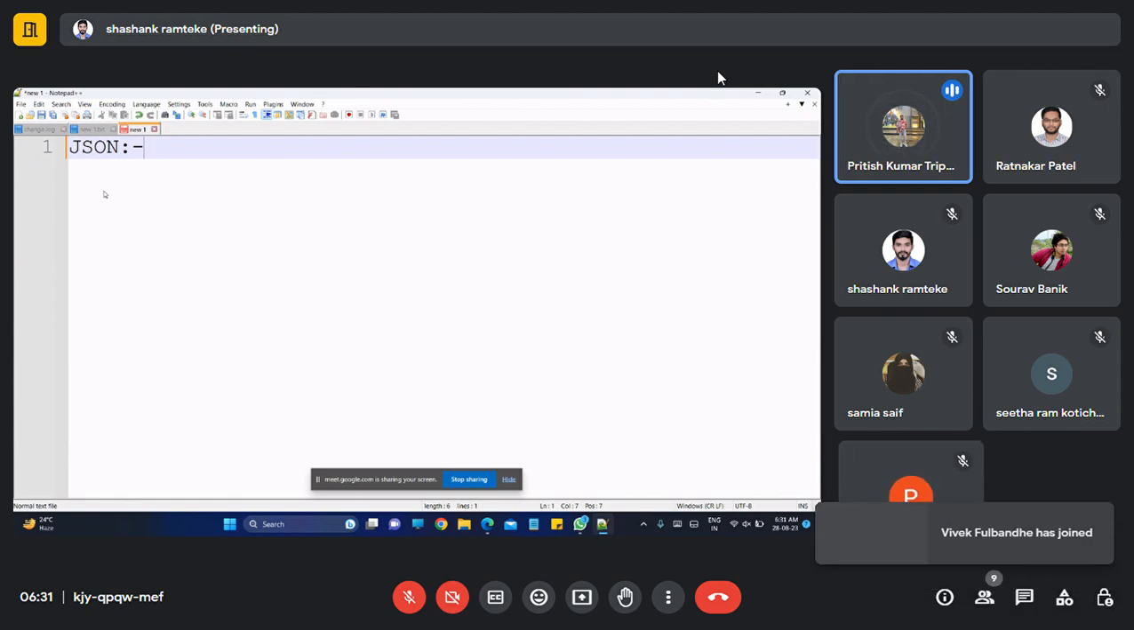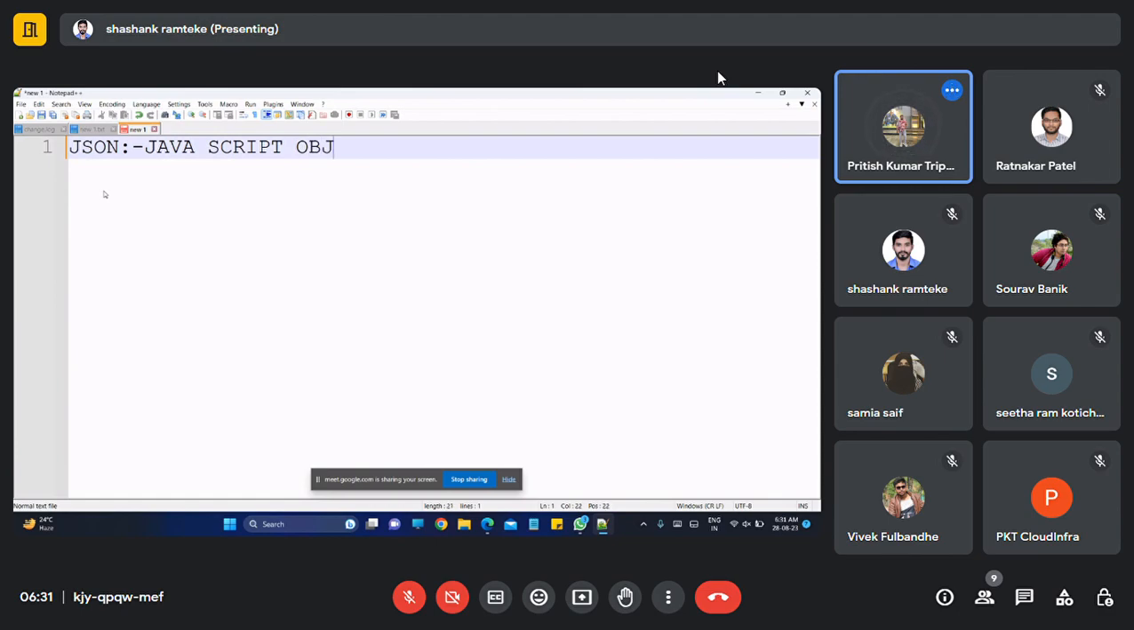Okay, cool. So what is JSON? JSON, the full name is JavaScript Object Notation.